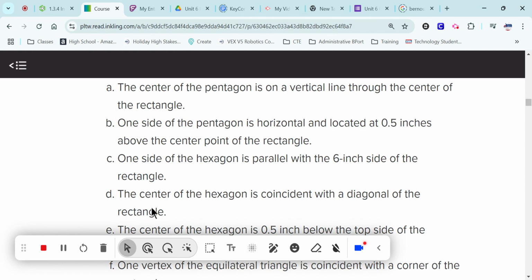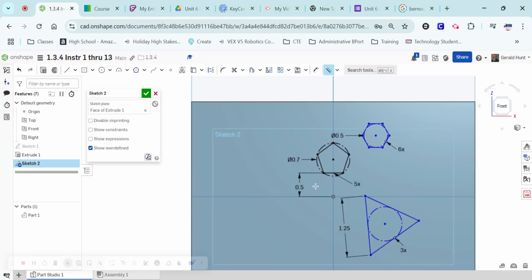6D says the center of the hexagon is coincident with a diagonal of the rectangle. So now, notice there's no diagonal on here. So we have to create a diagonal. So I'm going to choose my line tool. I'm then going to choose my construction tool, and I'm going to draw a construction line. I'm going to click on my origin, and I'm going to click on that corner point of my upper right hand quadrant. And I'm going to press escape to turn off my tool.